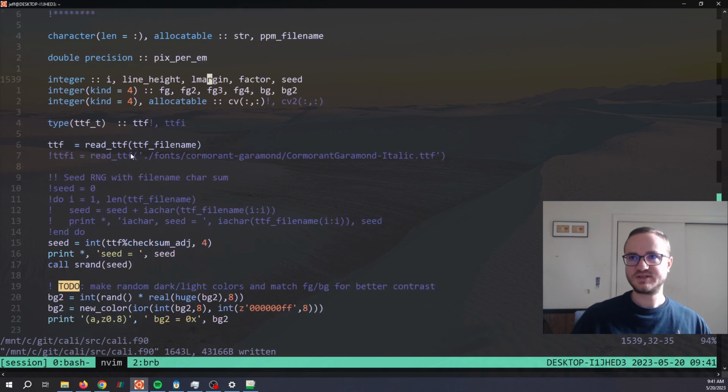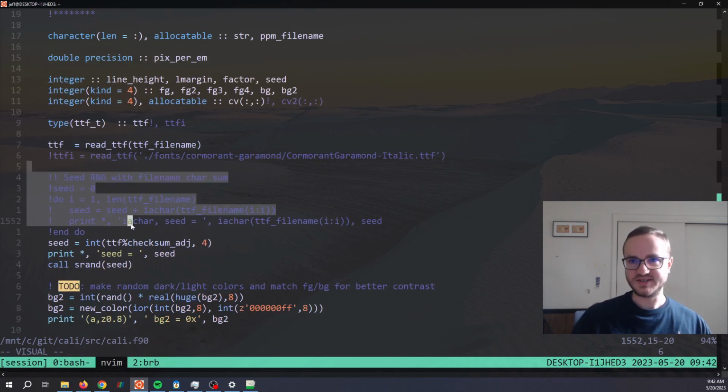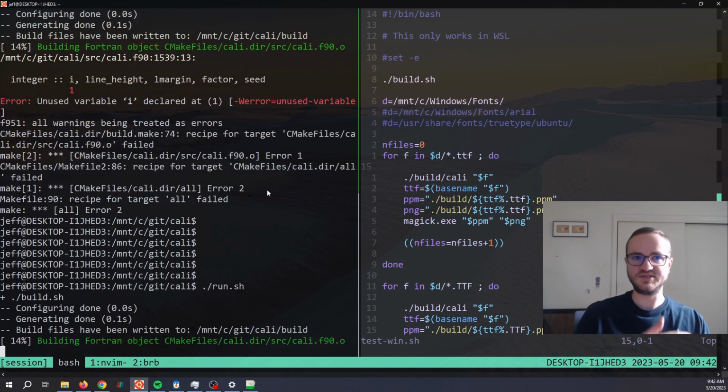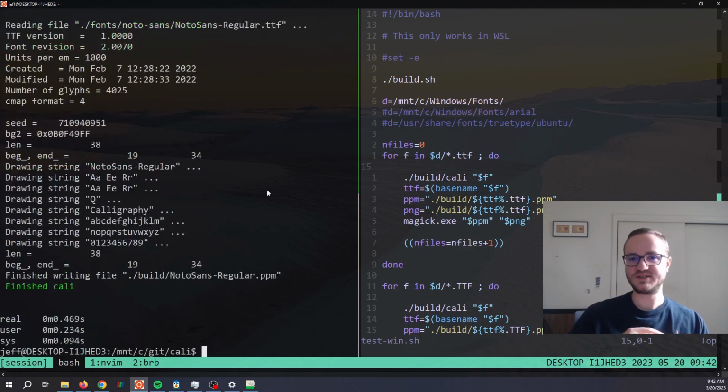How did we get, oh yeah, unused variable, because I commented this out. I now have warnings treated as errors, so usually you would still be able to compile if you have an unused variable, but now I made that an error.